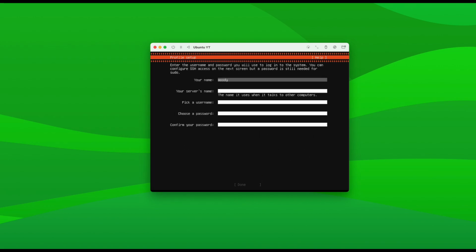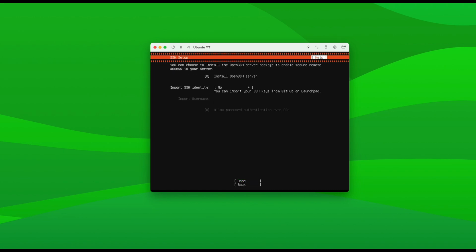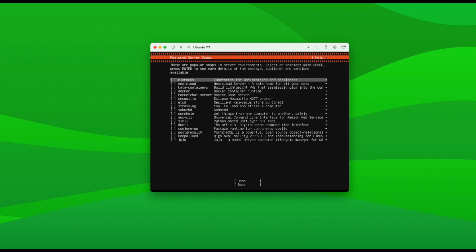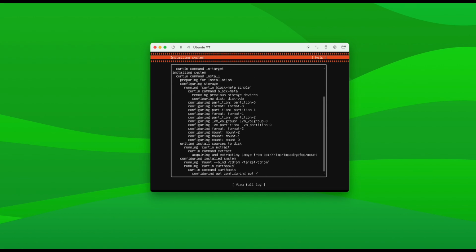Now you can just choose your details. Let's just put everything. All right, done, done, and I will click on here, install OpenSSH server. You don't need to do that as well. Let's click done. You can pick stuff from here, Docker, for example, but you won't need anything as well. Now the installation will start, and this will take probably around 5 minutes.